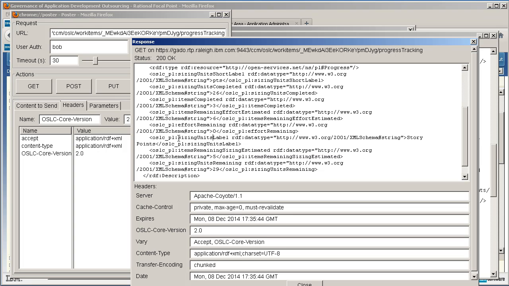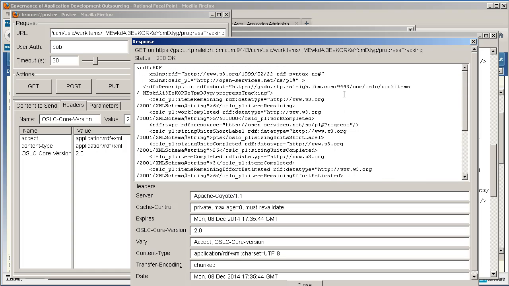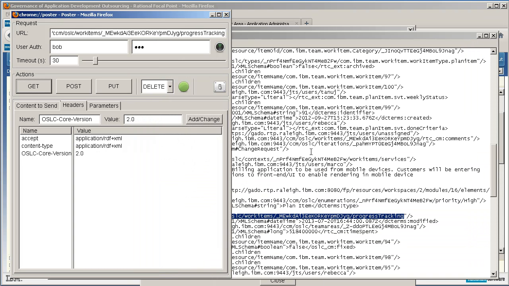And here again, we were talking about sizing units, and you can see the actual label, which is story points. So again, if we wanted to know the completion, the number of story points done and remaining for this work item and its children, we are not going to ask the work item. We're going to ask the progress tracking resource of the work item to tell us the sizing units completed and remaining. And I want to show one more example here because it was one that I came across most recently, and it was quite interesting, relating to schedule.